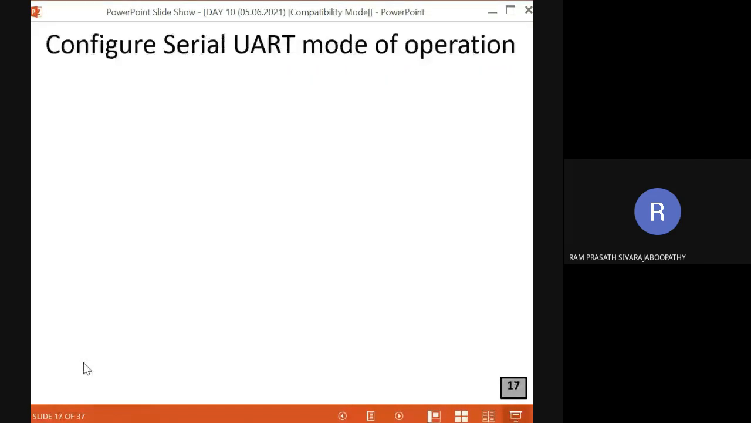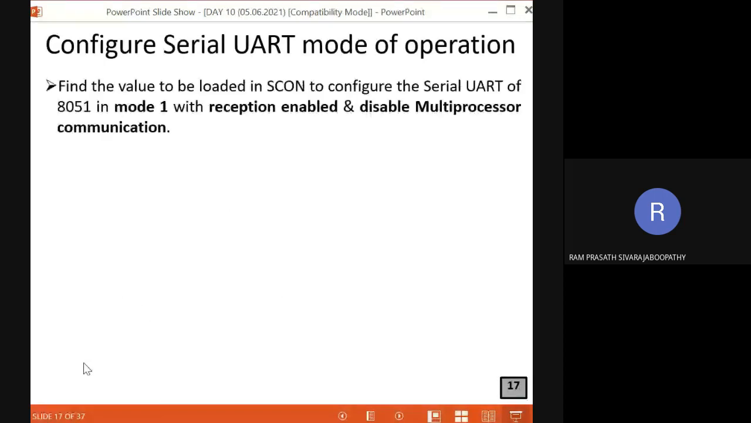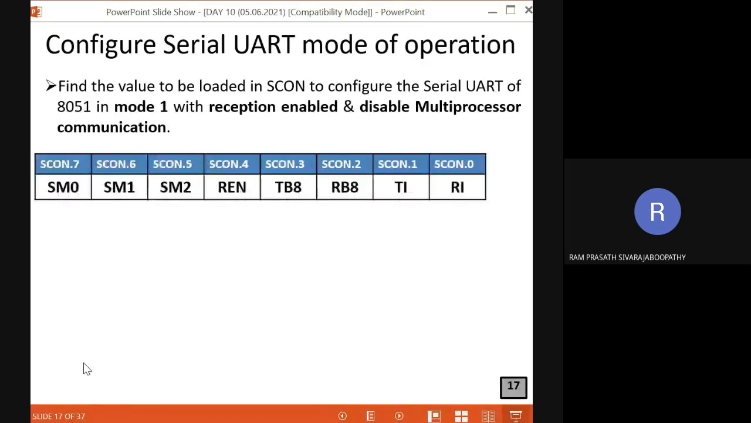Okay, how to configure the serial UART? For example, find the value to be loaded in SCON to configure the serial UART to operate in mode 1, with reception enabled and multiprocessor communication disabled. Kindly find the word value I have to load in SCON. Mode 1, reception enable, disable multiprocessor communication mode. So all other bits must be reset. What about the value we will be getting? Kindly fill it out.